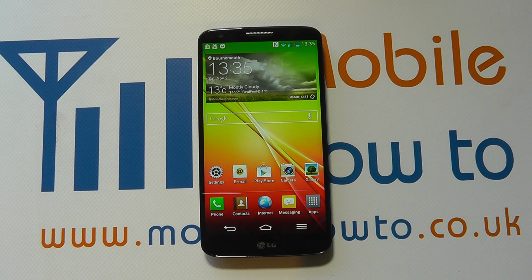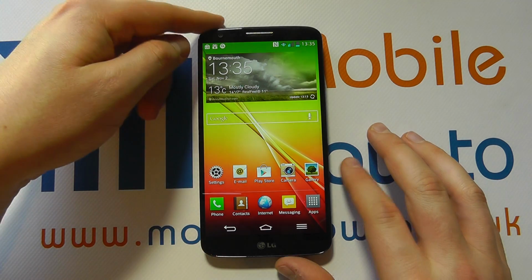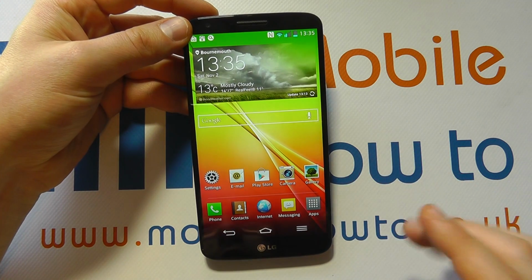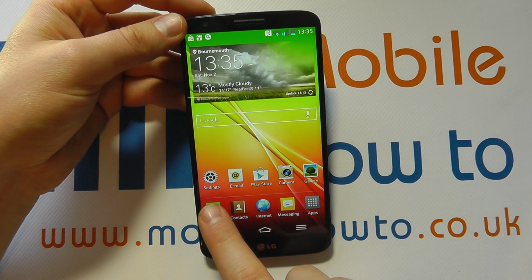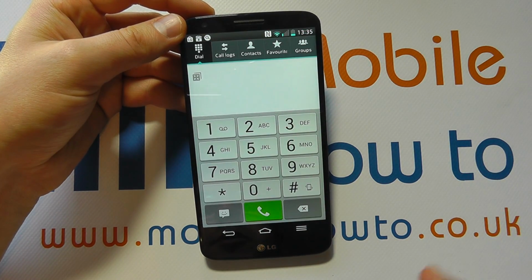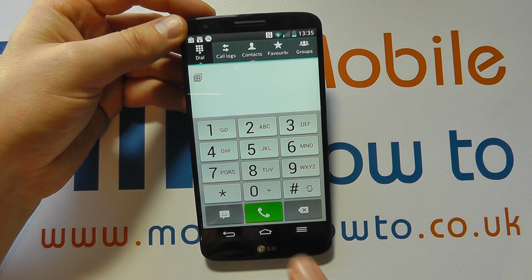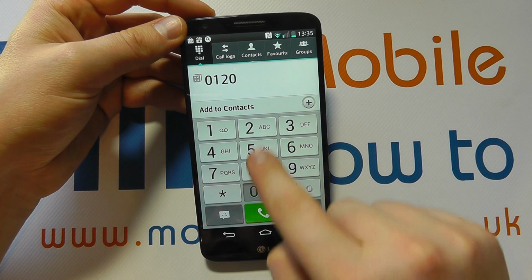Hello, in this video we show you how to add a contact to the LG G2. Now there are actually a variety of ways to add a contact to the G2 depending on your personal configuration, but this is probably the two primary ways in which someone would add a contact to the device when with someone in particular. So the first way would be to go into your phone, and if someone was giving you a telephone number, you take the number from them.